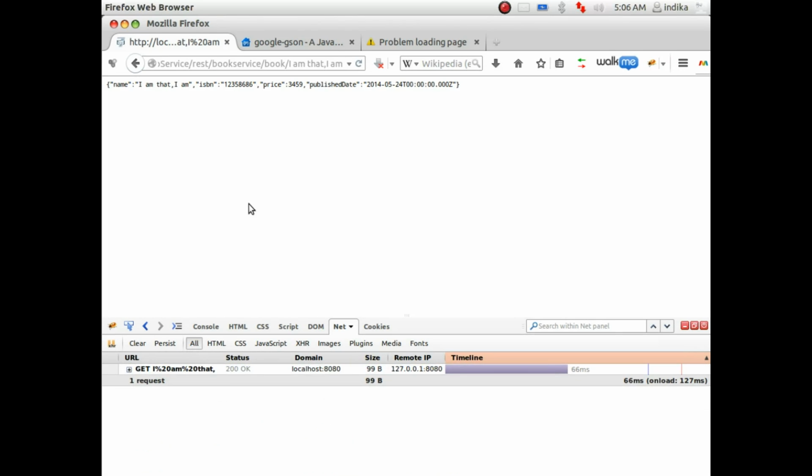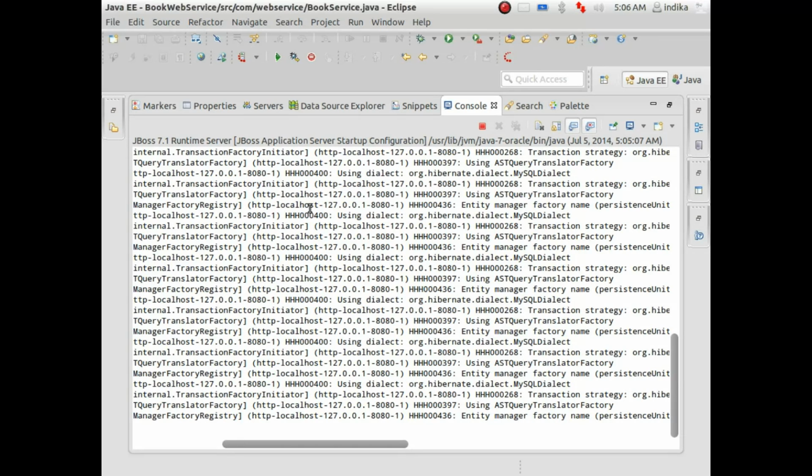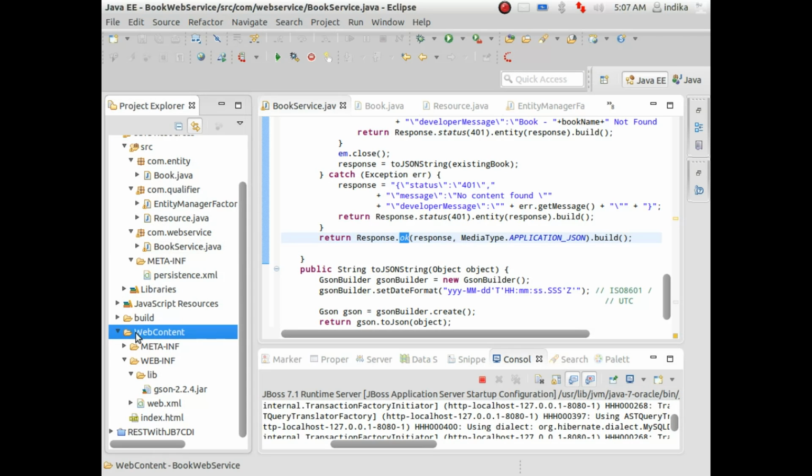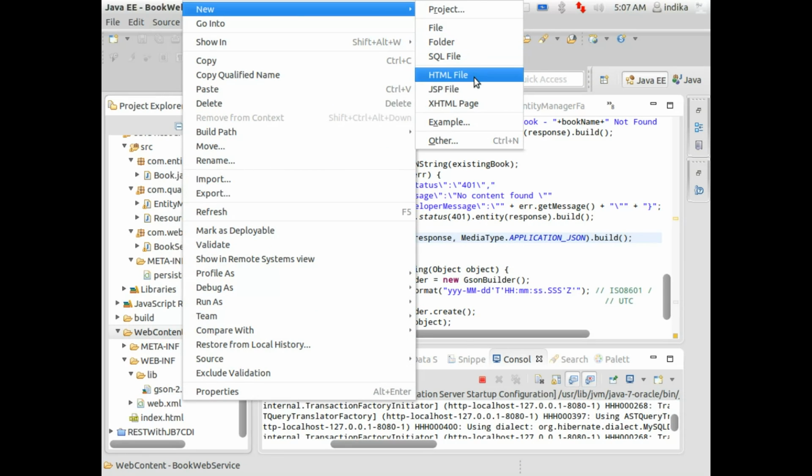Right. So now we have the two methods or two services which will give me a list of books and a specific book. Now, if you are going to mimic a CRUD operation, we need to create a new book, edit an existing book, and delete a book. For that we would need form submission. So in order to do that, we will need to create a simple HTML which allows me to do form submission. So let's go here into web content, new HTML.